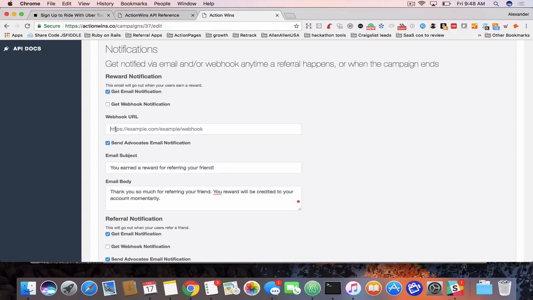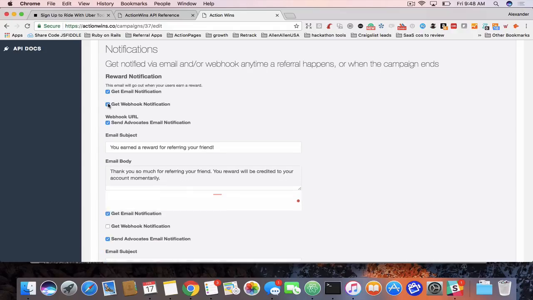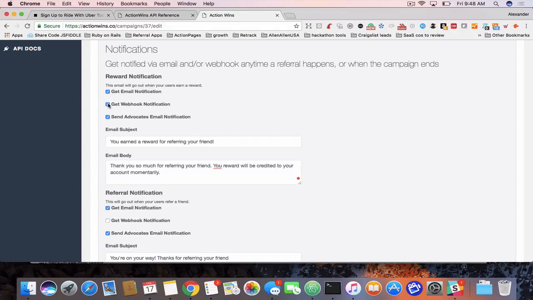And basically that webhook allows for non-technical people to do something with the information about that reward. So it sends, hey, here's the reward that was just earned, here's the advocate who just earned it, and the people he's referred or she's referred, and they can go from there.